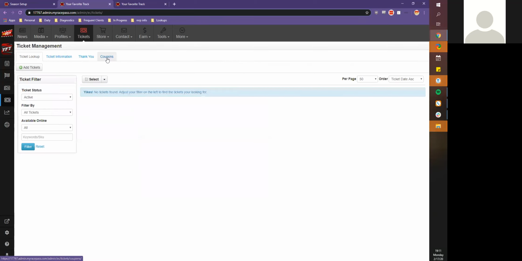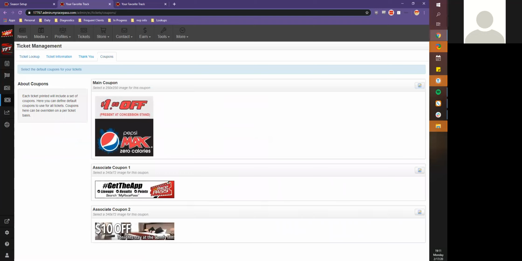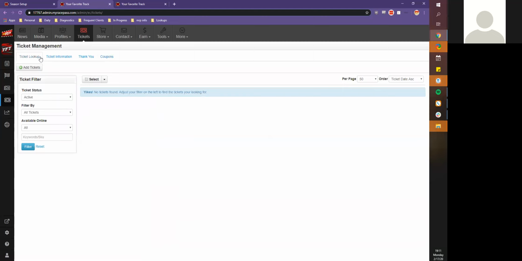Other things that you can do on tickets, you can add different coupons. So you can see that on mine, I added a few different coupons here in the vouchers. So at my racetrack, we have $1 off for drinks. We have an ad for the app. And then I've also worked with one of my sponsors to give a coupon here. So you can actually do that too. It's a great idea for more sponsorship, more things to sell for advertising.